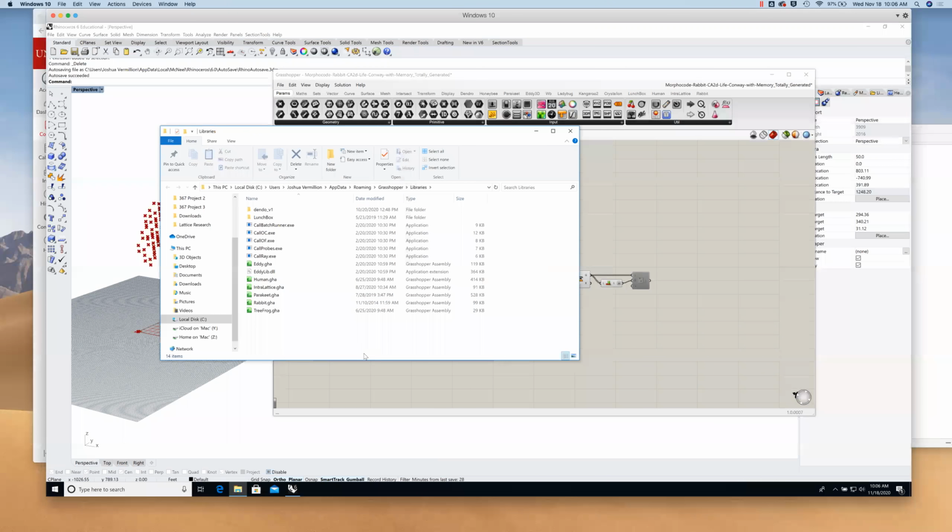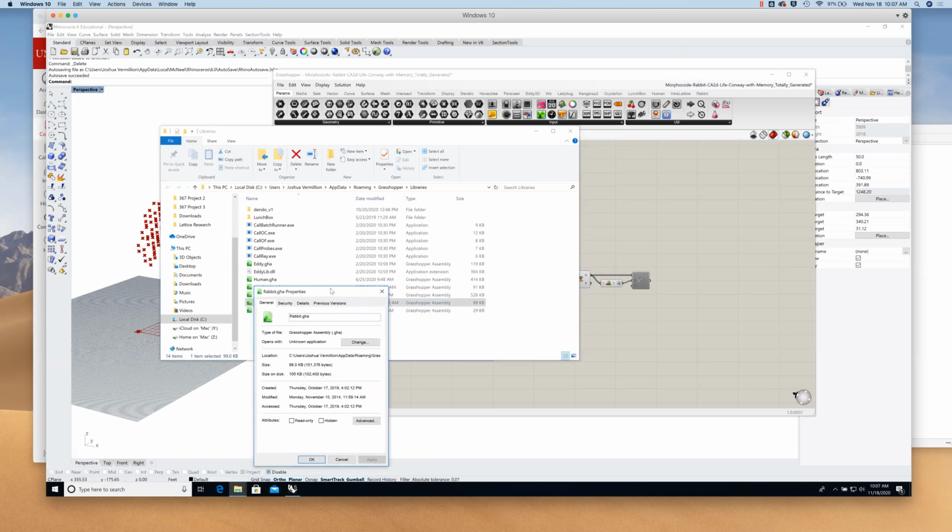Now, a few of you are having problems in that even when you do go through those steps, something's not working right. What you need to do is go to this rabbit.gha file and right-click on it. You see how a menu pops up, and down at the bottom there's Properties as an option. If you've followed all the steps for installation and it's still not loading up as a tab for Rabbit, click on this .gha file, right-click, and go to Properties.